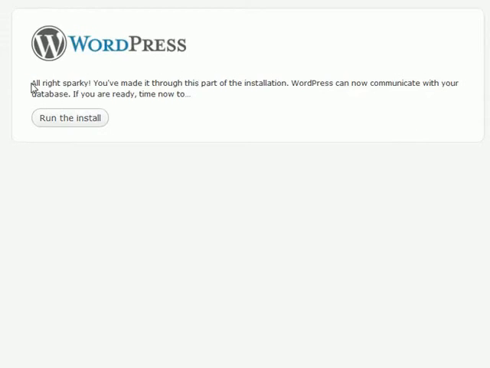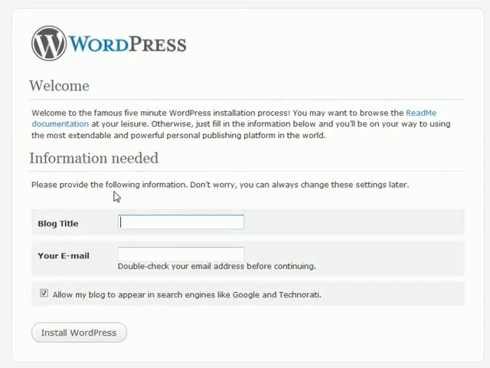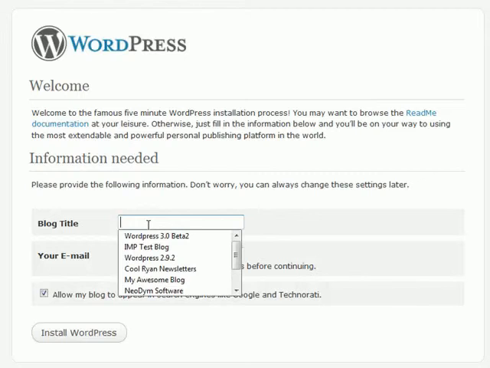And if everything runs and checks out okay with your web host, this should show up. Otherwise, it'll say error establishing database connection. So you want to run the install. This is where it actually puts all the tables in the database. Okay, and here's your blog.